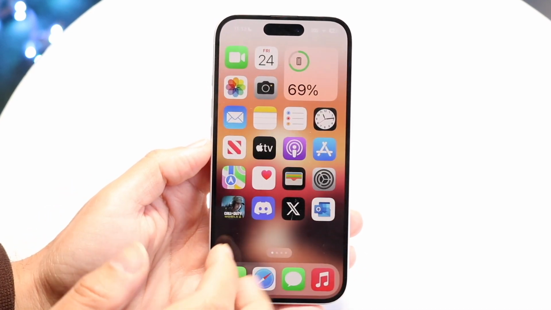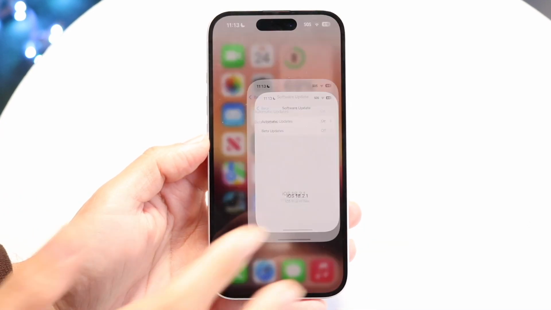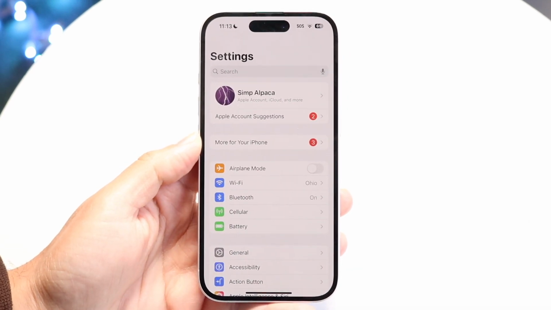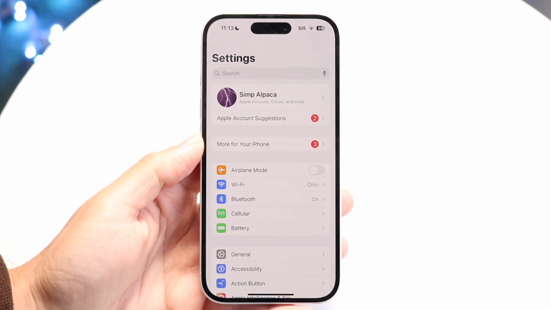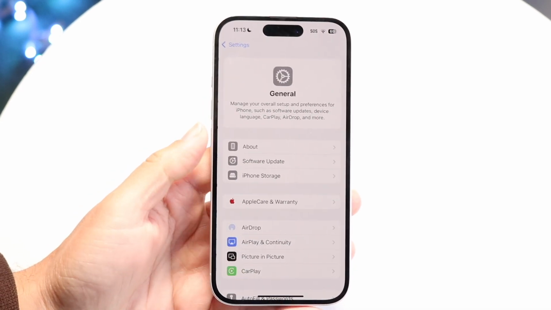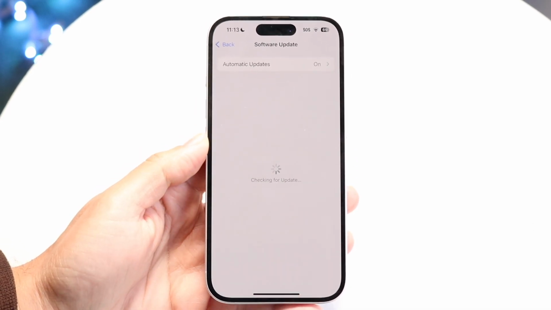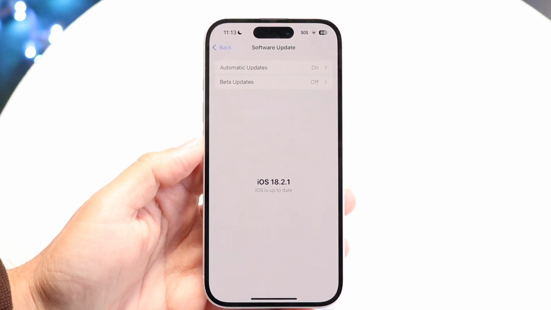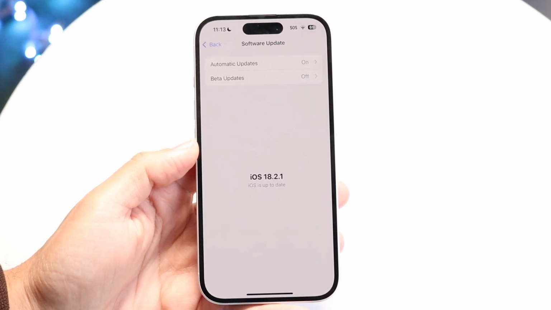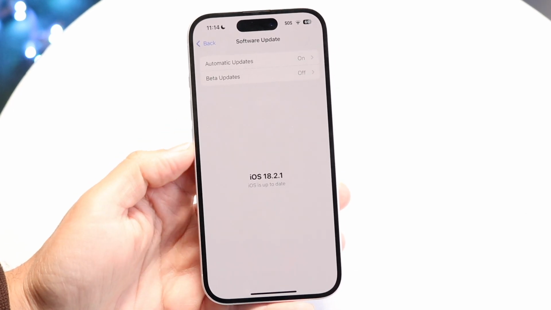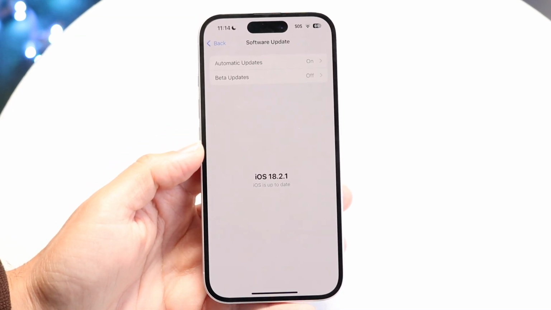Now, if that's not the issue, another thing you can try doing as well is to update your iPhone. So go inside of your iPhone settings like this. You want to go inside of your general settings, which is right here. You want to click on software update, and all you're going to want to do is update your iPhone. So that's another really easy thing you can do to fix this problem as well. Updating your iPhone is really one of the easiest things you can try doing. So try updating your iPhone.